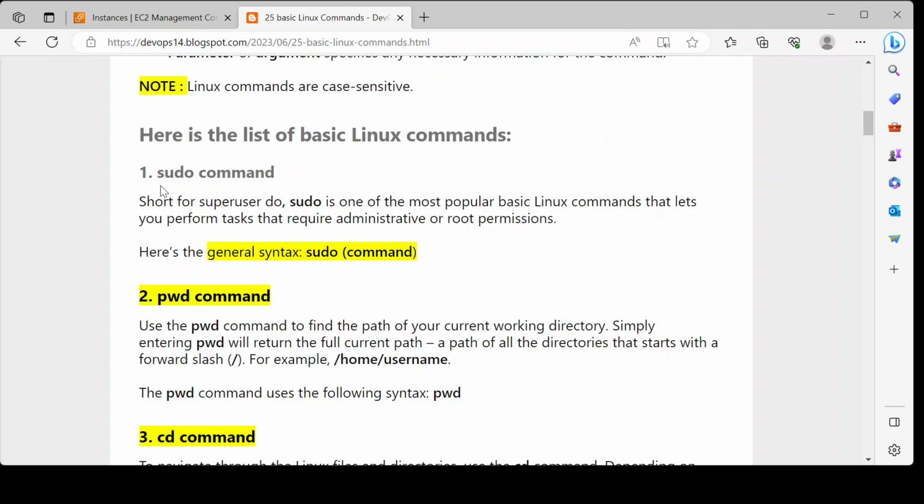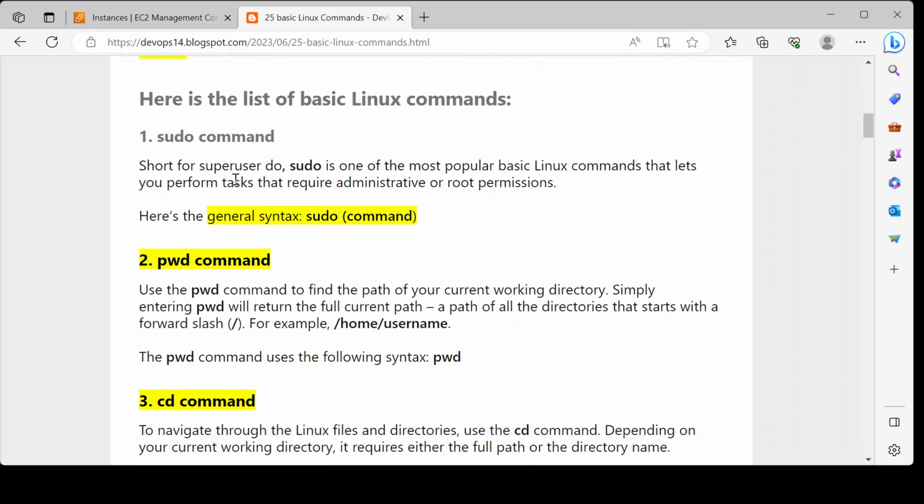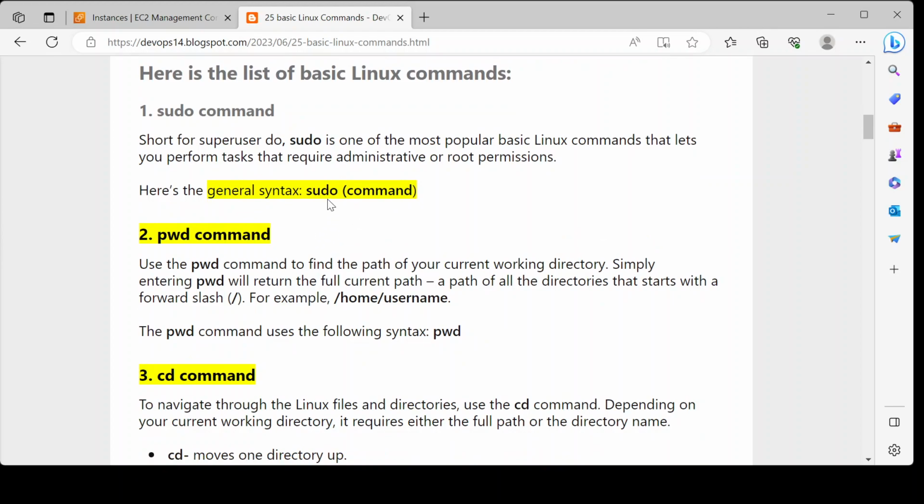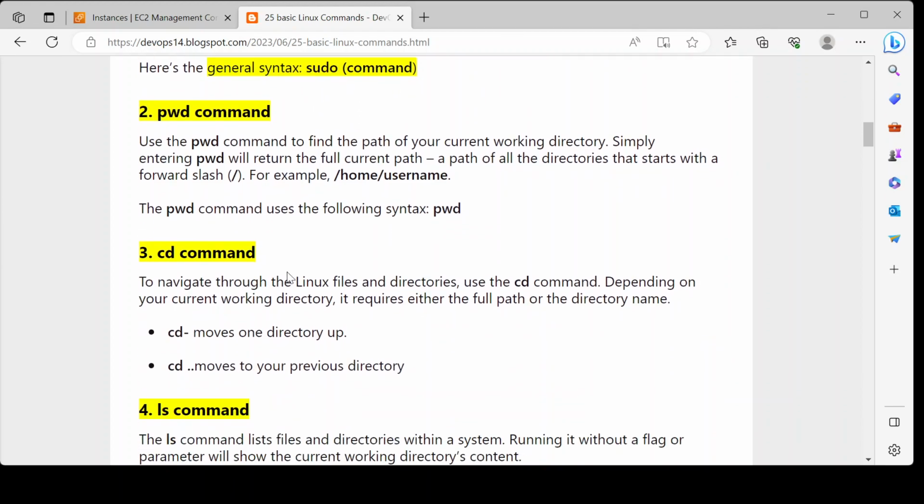Sudo command. Sudo, in short form, is superuser do. Sudo is the most popular Linux command, and whatever operations we want to perform that require administrative or root permissions, we can perform by using the sudo command. The normal syntax for this is sudo followed by the command.